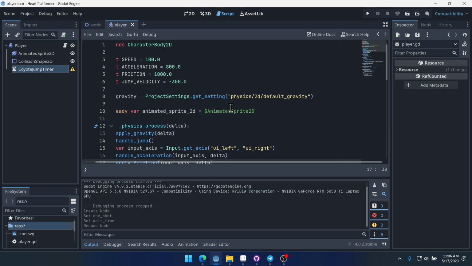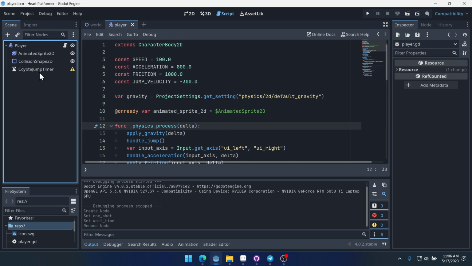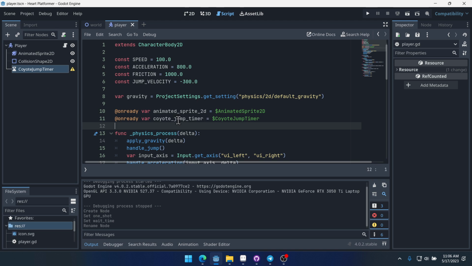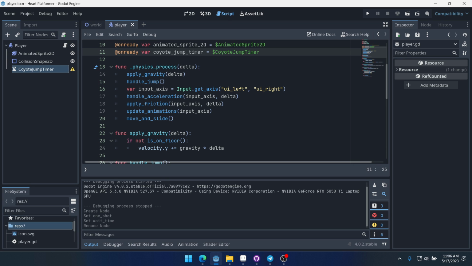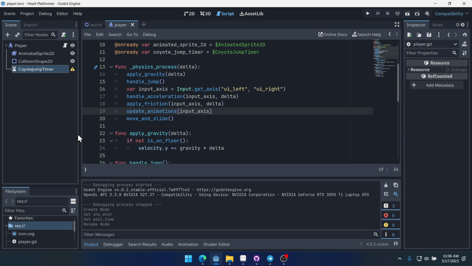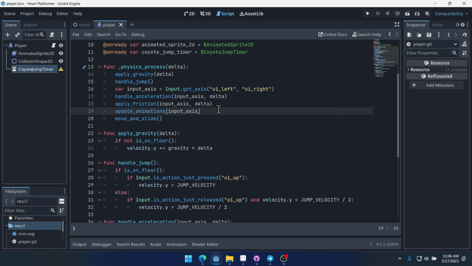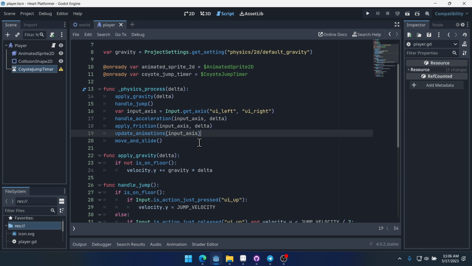We'll come into our player script and we'll hold control and drag this into the player script so that we get our access to the Coyote jump timer right there. Now we need to be able to detect if the player has just left a ledge, right? Now we have access to a few functions inside of our character body 2D that will allow us to do that. These functions are going to be, well, mainly it's just the isOnFloor function. However, it's important that we check this at the right times.